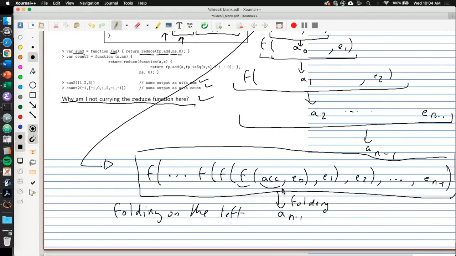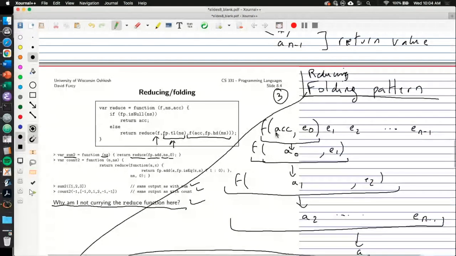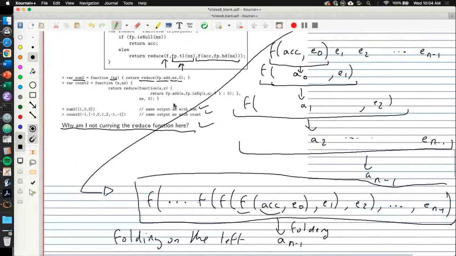Why is it called folding on the left? Because the accumulator is always first. It's always on the left of the elements. In fact, if you look at the pattern, the accumulator is on the left of the list. That's why I put it here. So just remember, next time we'll do another version of folding that's on the right. But for now, this is the folding on the left. Whenever we say folding, we mean on the left by default.